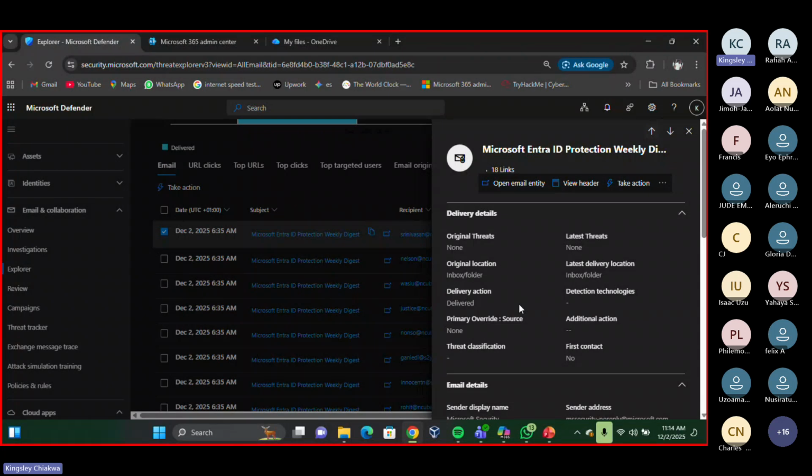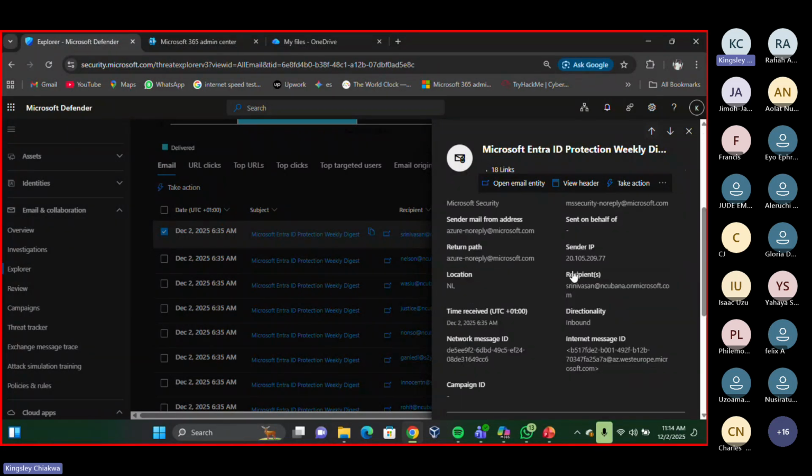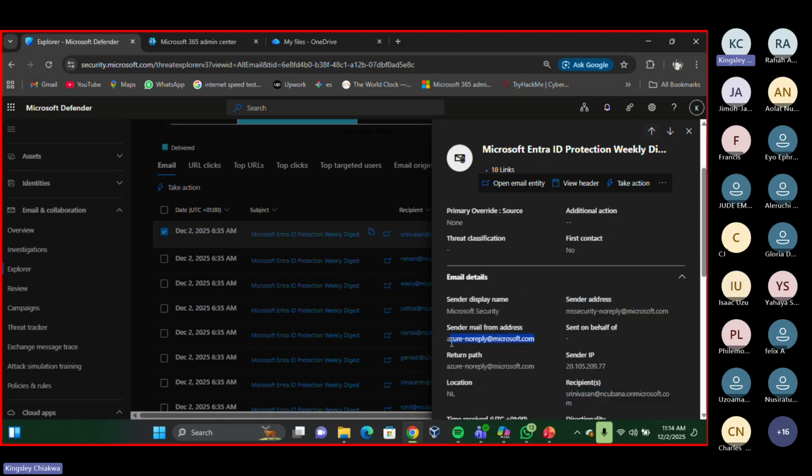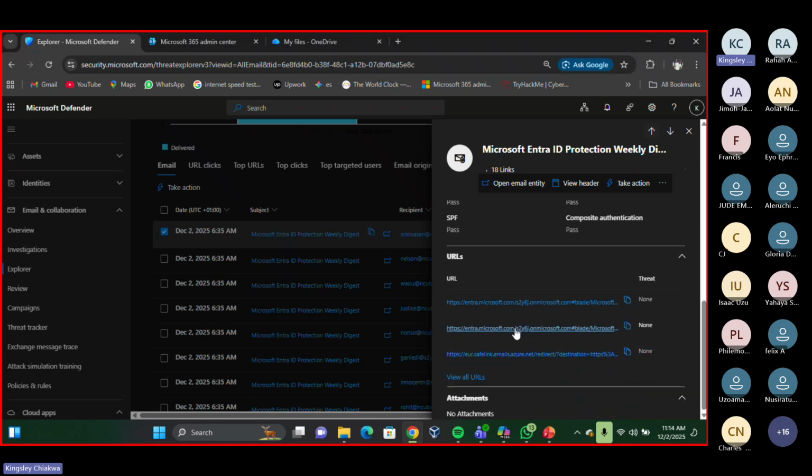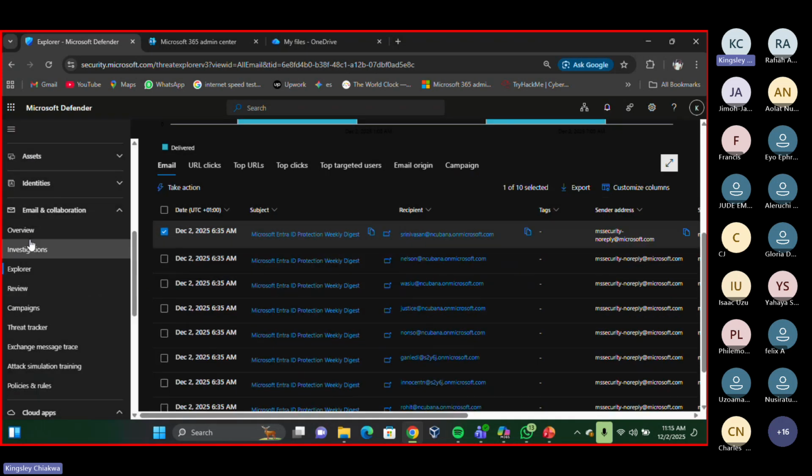The Explorer section is very good for investigation, especially for specific incidents, security situations. So you can see the recipient, the person who got the email, the sender, the sender address. All of these, you can investigate from here, including the URL that was included. So that's all about that.